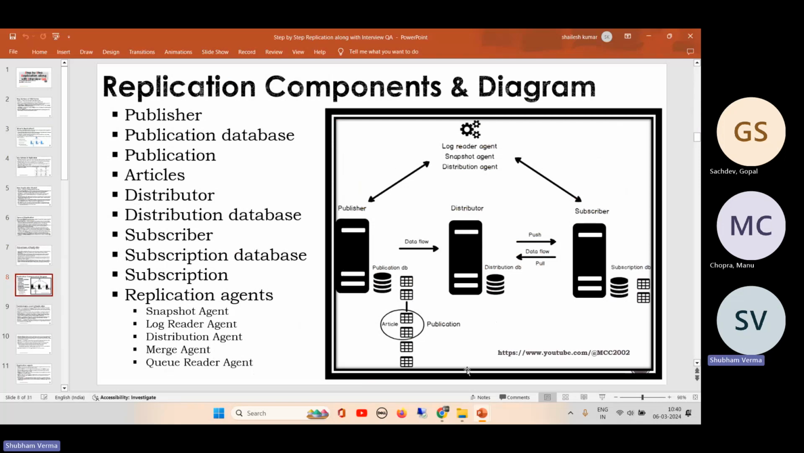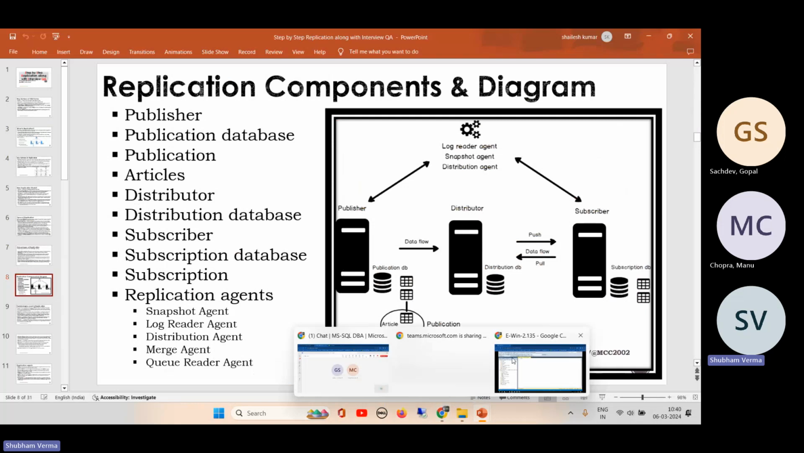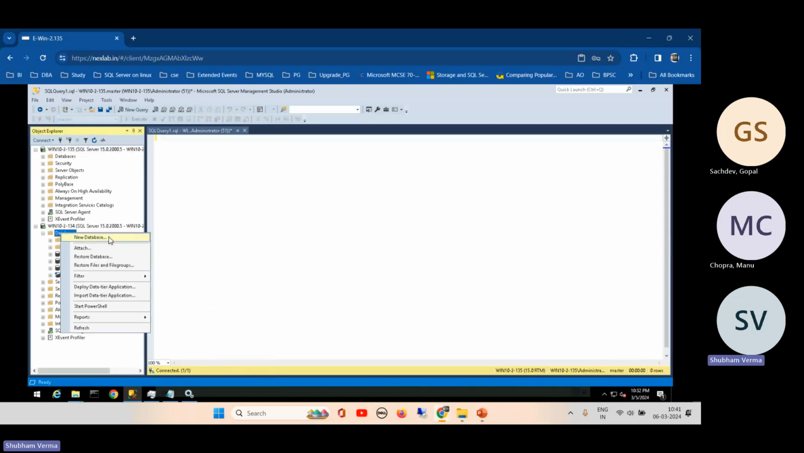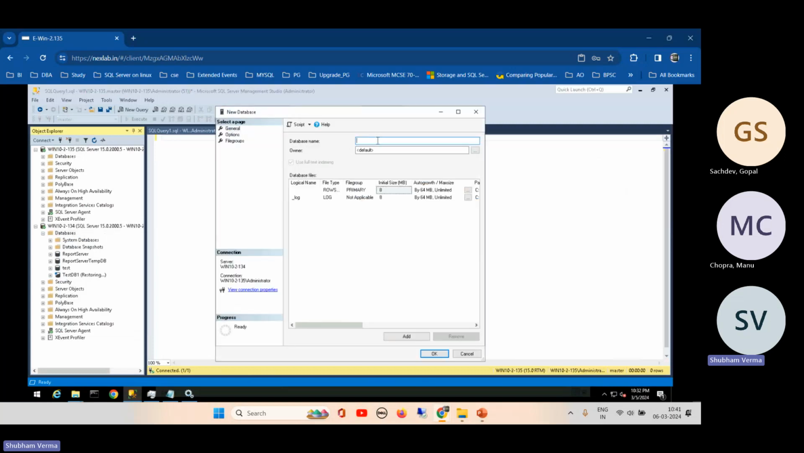Now let's implement replication on the server. For this, we do not require any shared drive. We just have one database that is initialized on the secondary servers. So we can write here replication, and hit OK.